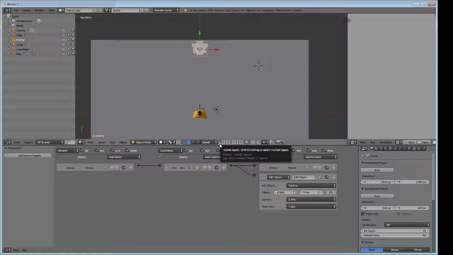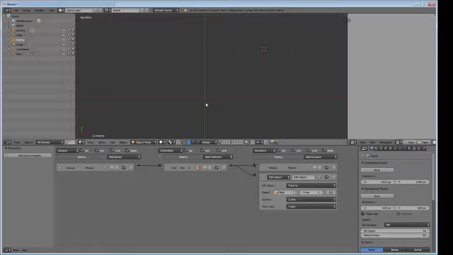So I'm just going to go to another layer. I'll go to this one right here. I'm going to center my cursor. So Shift S, cursor to center. There we go. I can start. We're going to be making the crosshairs first.